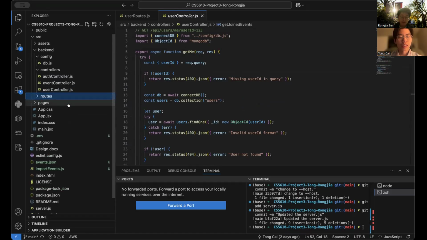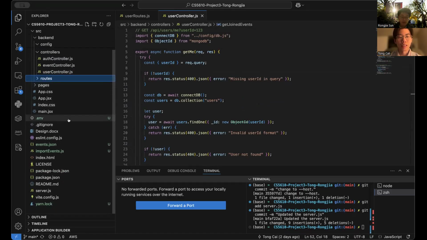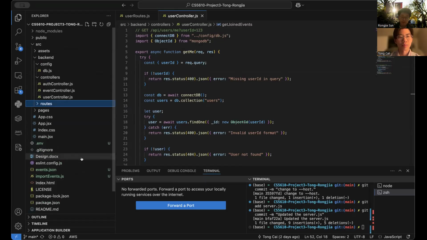And also we have a separate environment file here, because there is some confidential information we don't want to expose. We just put it in the environment file. And we have package.json for us to install our dependencies. So that's basically our code. Thank you for listening and hope you have a good day.